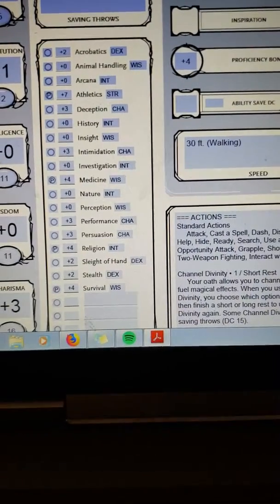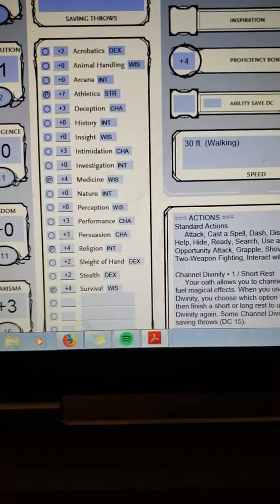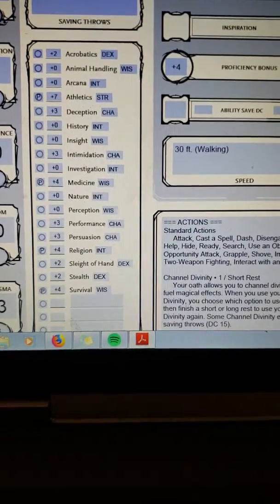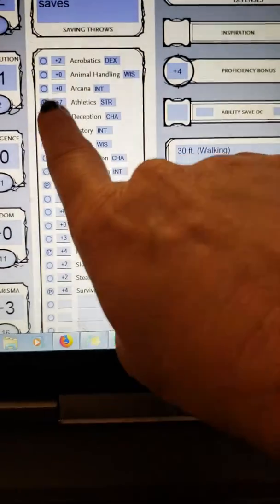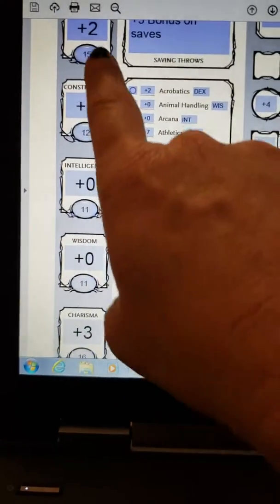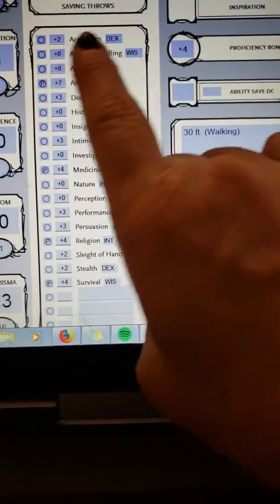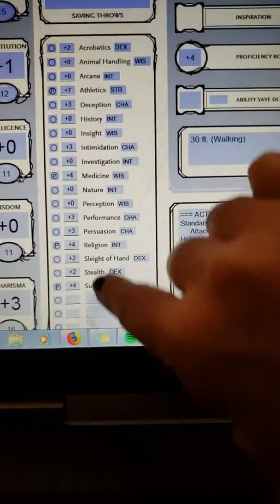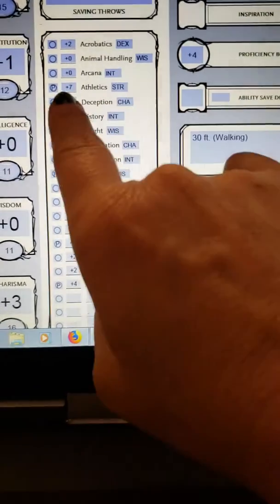The DM, maybe you want to pick up and throw a big rock. That's going to be more of an athletics check. So you're going to come to your athletics, whichever the DM tells you. They may say strength. If they say strength, go over here. If they say athletics, come over here. And you'll notice these are in alphabetical order, so they should be easy to find.